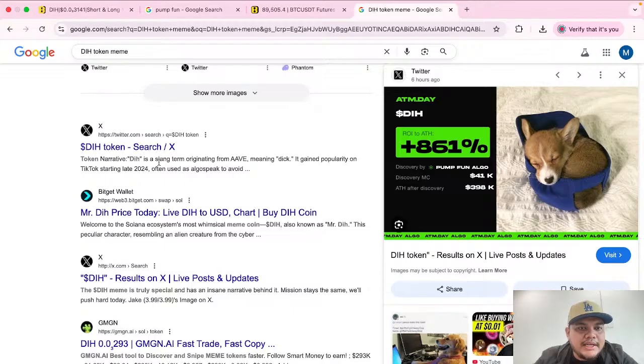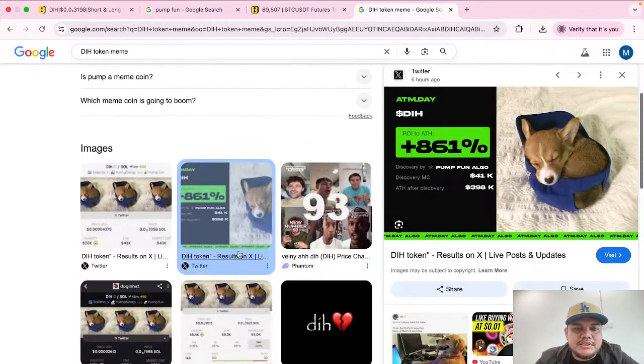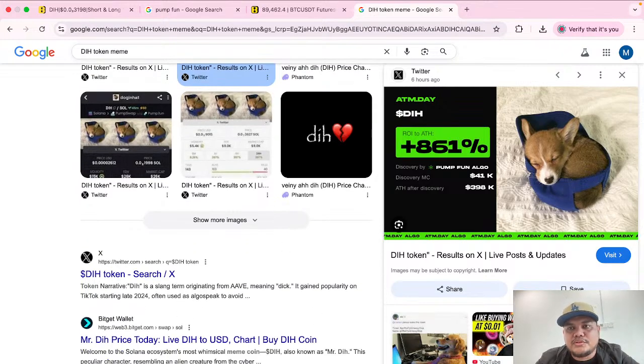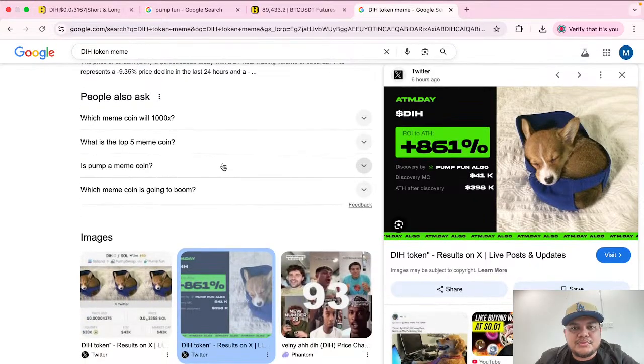Narrative token DIH is a slang term originating from AAVE. It means it gained popularity on TikTok starting late. Okay. So since this one is already a coin from late 2024, I think we got some potential in here to start looking at it more, right? Instead of just dying once we trade it.